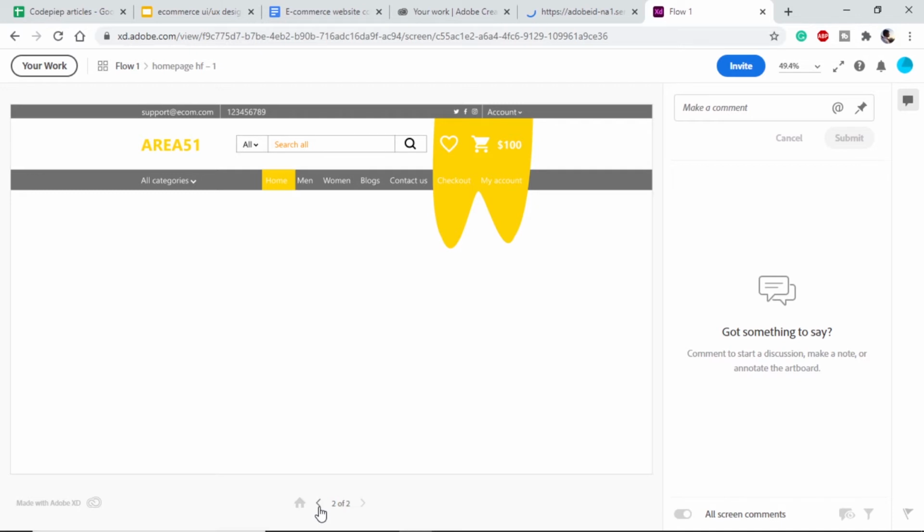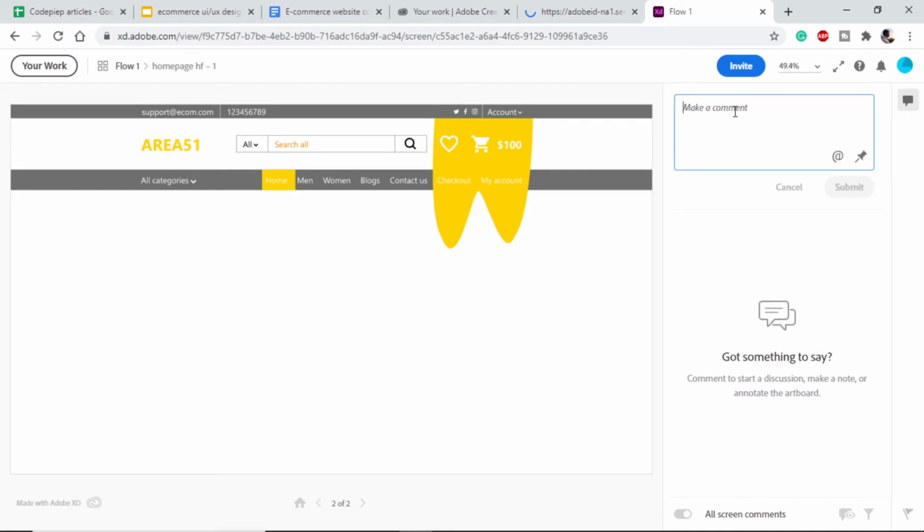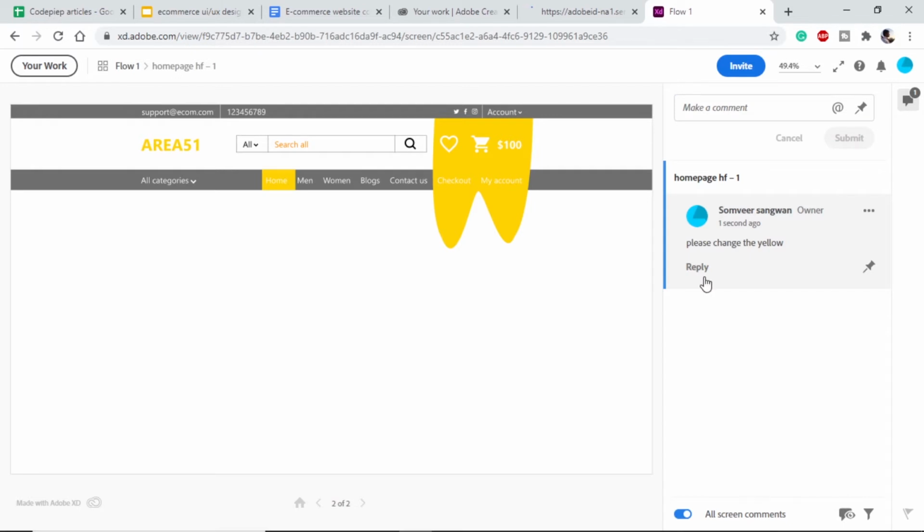Also we have a comment section here where either we or anyone who is reviewing the design can make any comment. The person can say please change the yellow color. They can submit it. We will get the comment here.